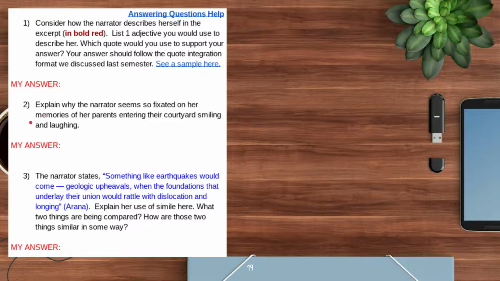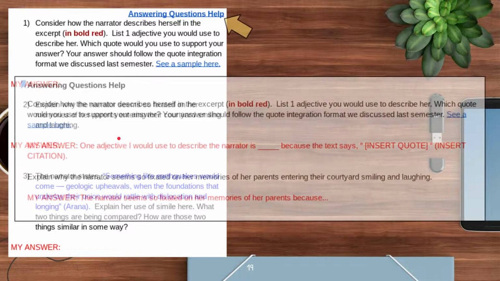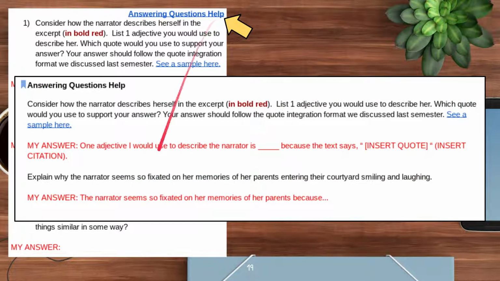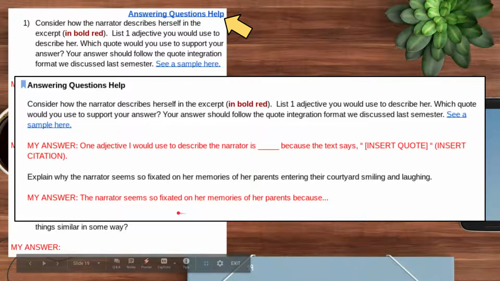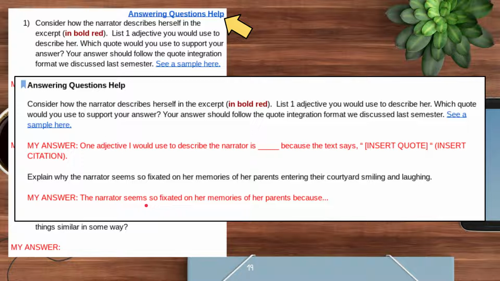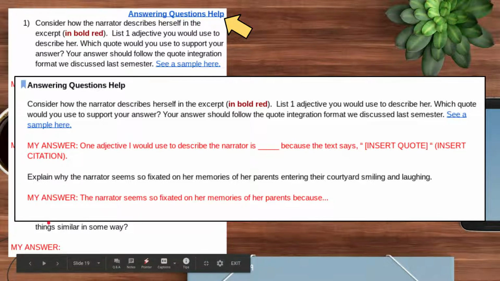Question number 2, explain why the narrator seems so fixated on her memories of her parents entering their courtyard smiling and laughing. Again, if you click on that help button, go down to the bottom. Your sentence stem would be, the narrator seems so fixated on her memories of her parents because, and then delete the 3 dots and add in the rest of your answer. You can follow that same format. If you get completely stuck, just use the sentence starter that I gave you at the bottom of the document. Fill it out there and then copy and paste if you need to.